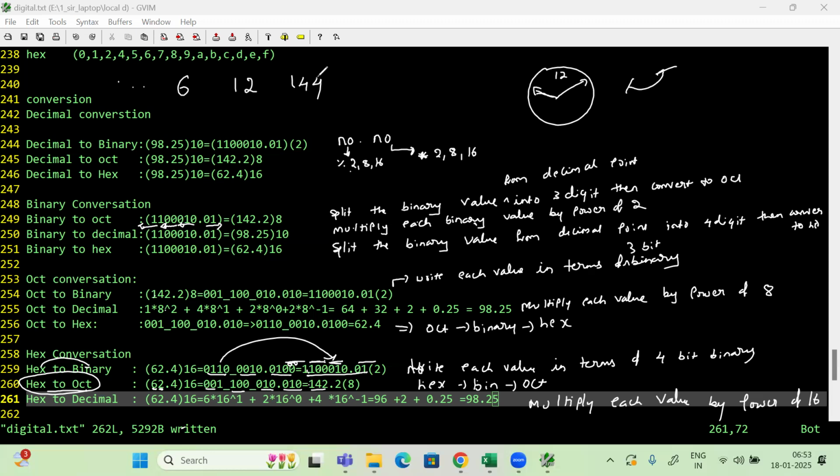Can I ask, sir, why do we need this many number systems and which is the best number system that we have used? I'll answer this question once I have covered the other number systems, like XS3, binary, and BCD, Gray code. Once I complete all the number systems, then I'll explain why we need this many. One is enough, right? Yes, sir.